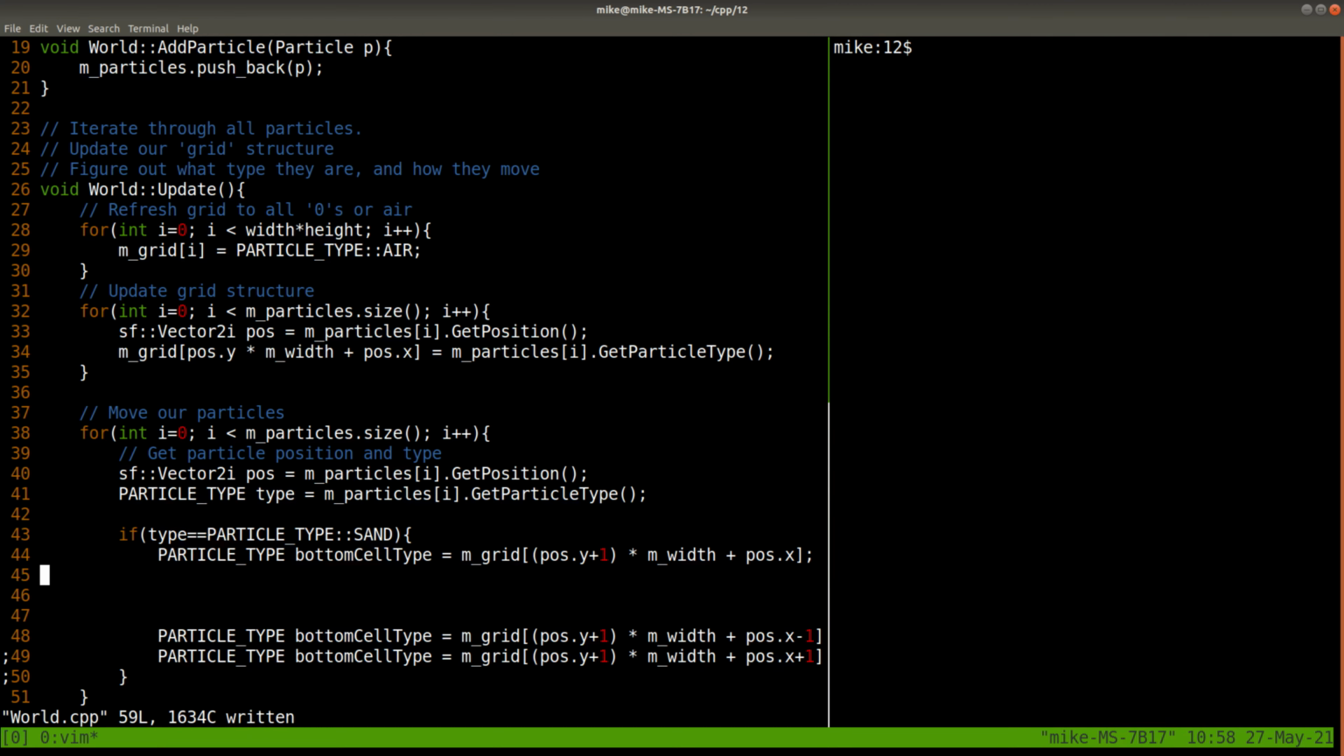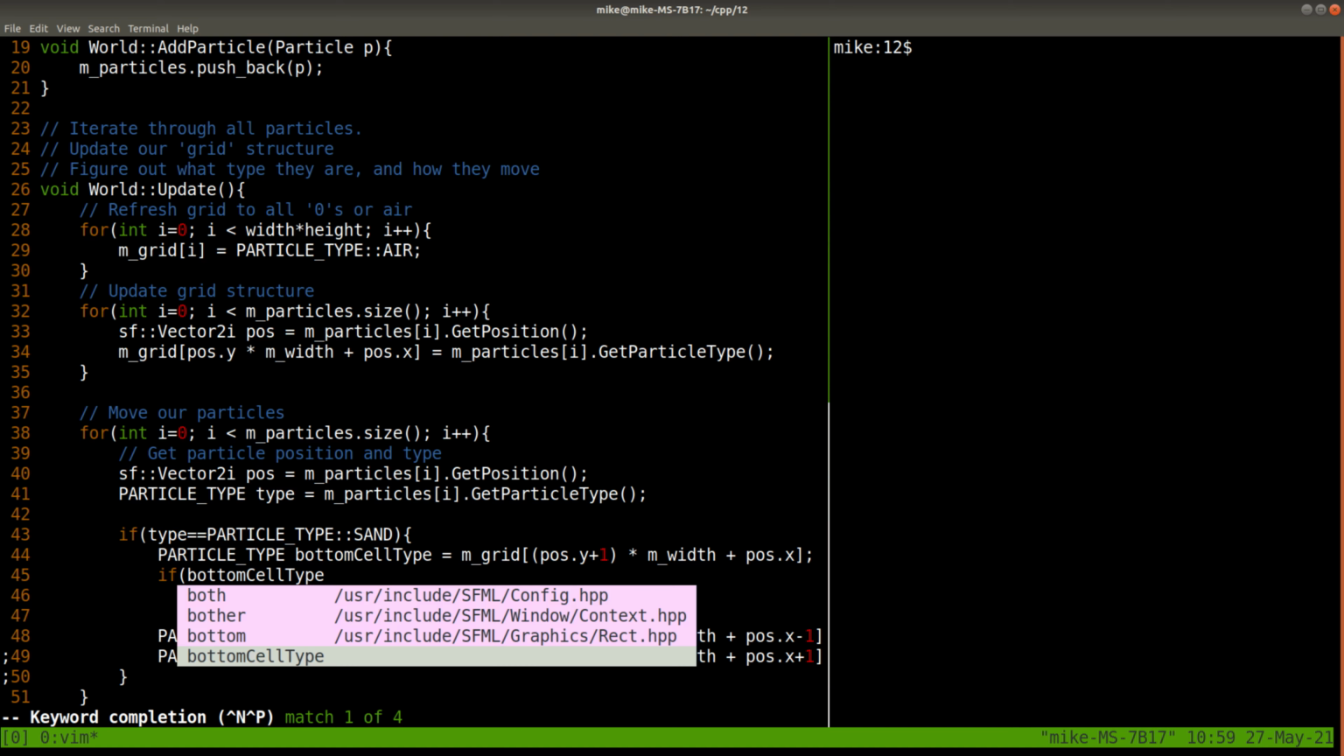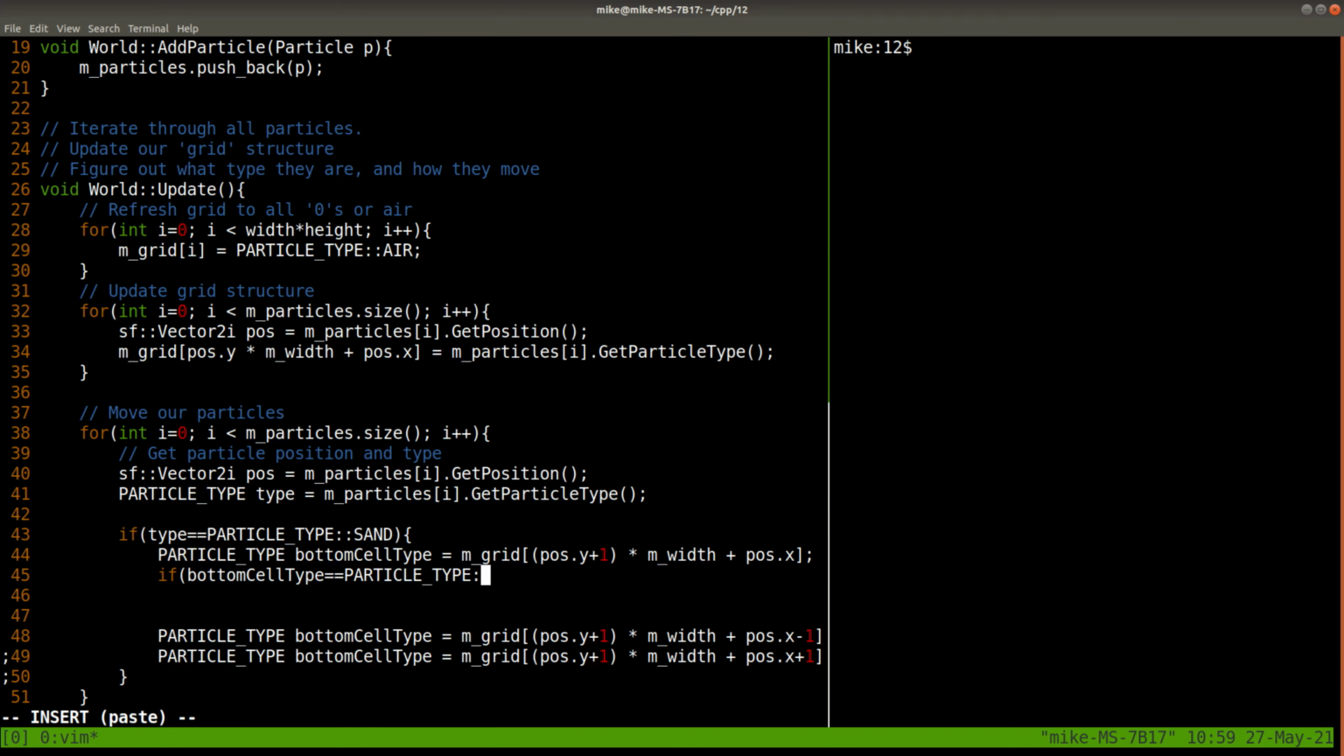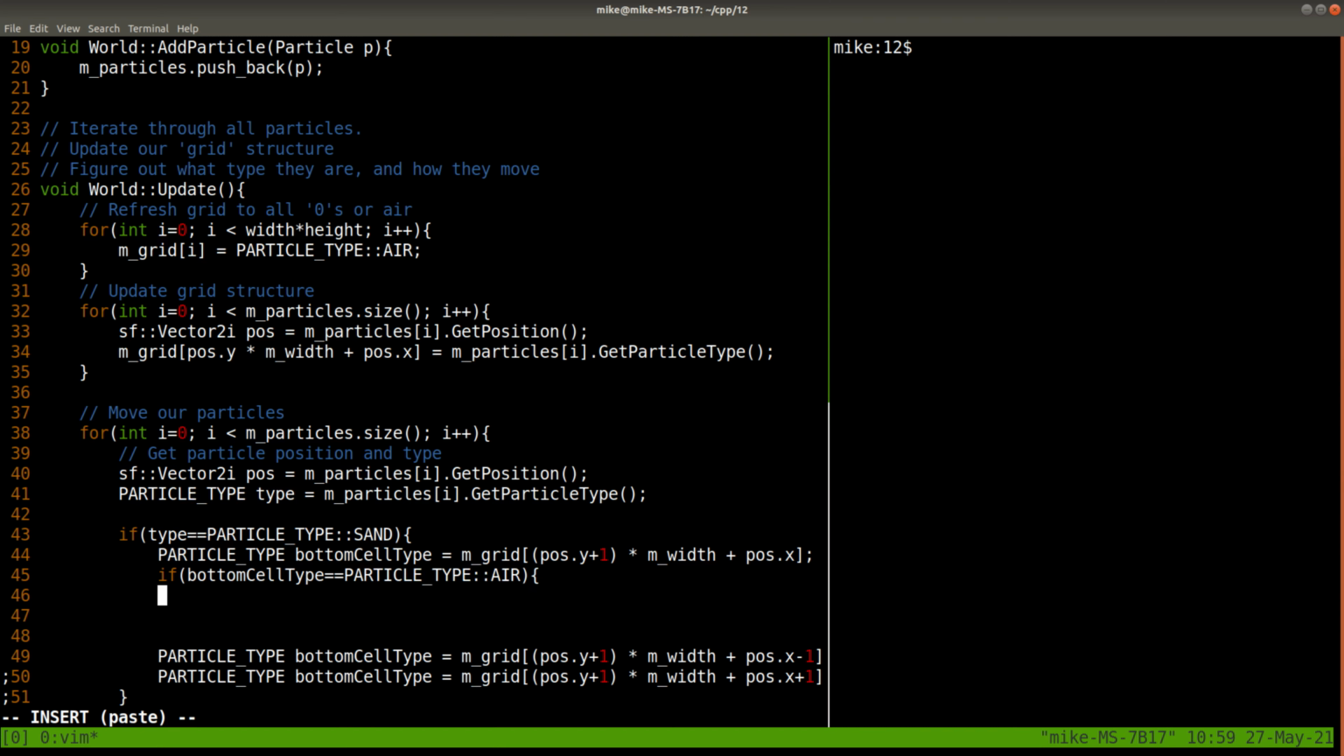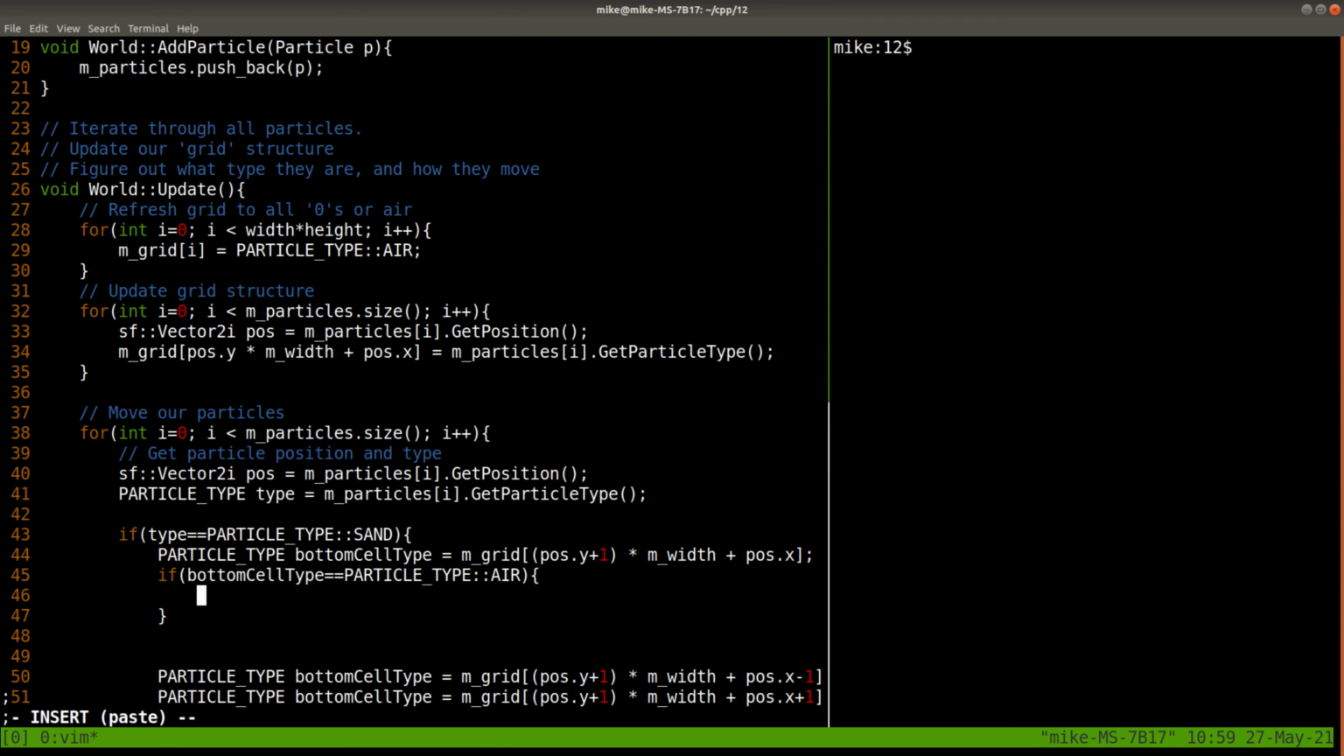And just see what happens here. Okay, so if bottom cell type is equal to air, then what we can do is essentially just the sand is sort of pushing down into the air, and the air is going above here. Okay, so we'll just update our grid here.